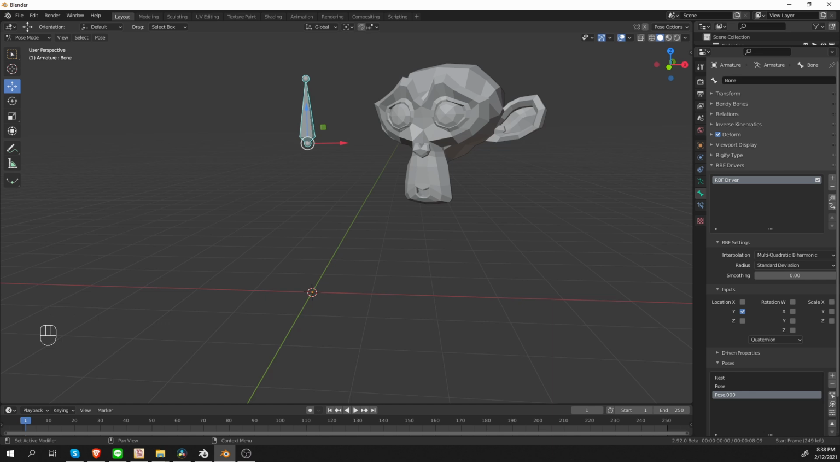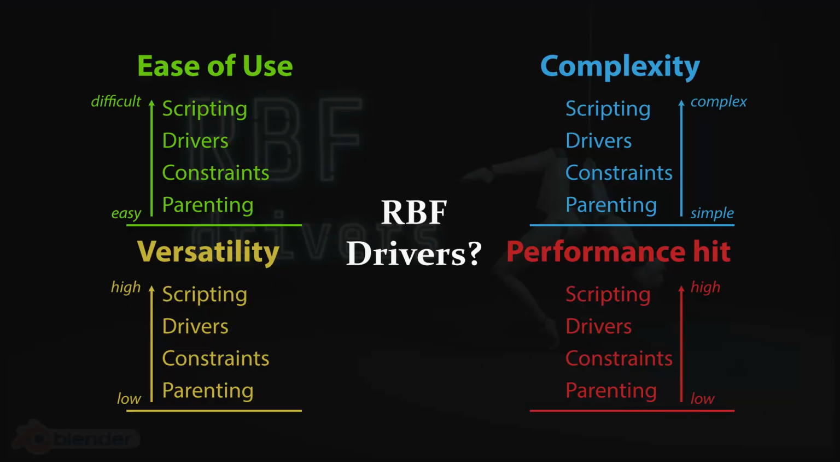So in 10 or 15 minutes, we'll learn the basics of RBF drivers. As I mentioned in the beginning, let's see how the new system compares to existing tools. I want to emphasize again that this comparison is flawed. We are not comparing apples to apples, but it could be useful, so let's take a quick look.